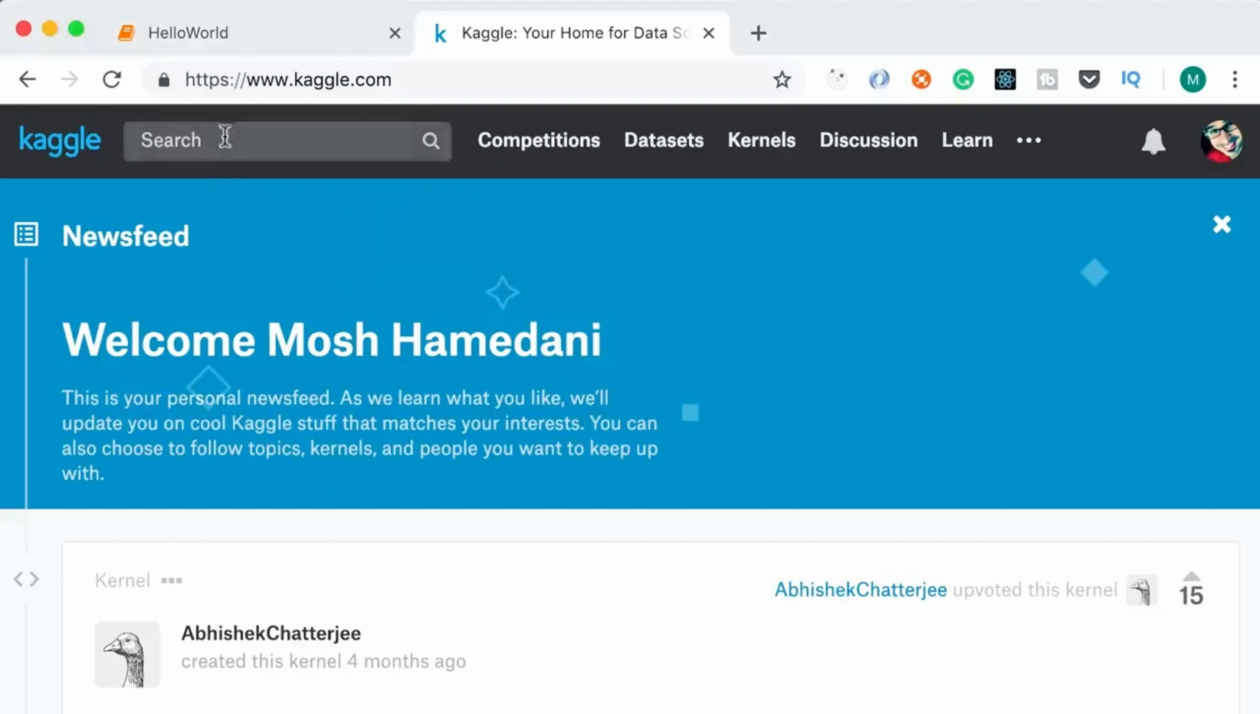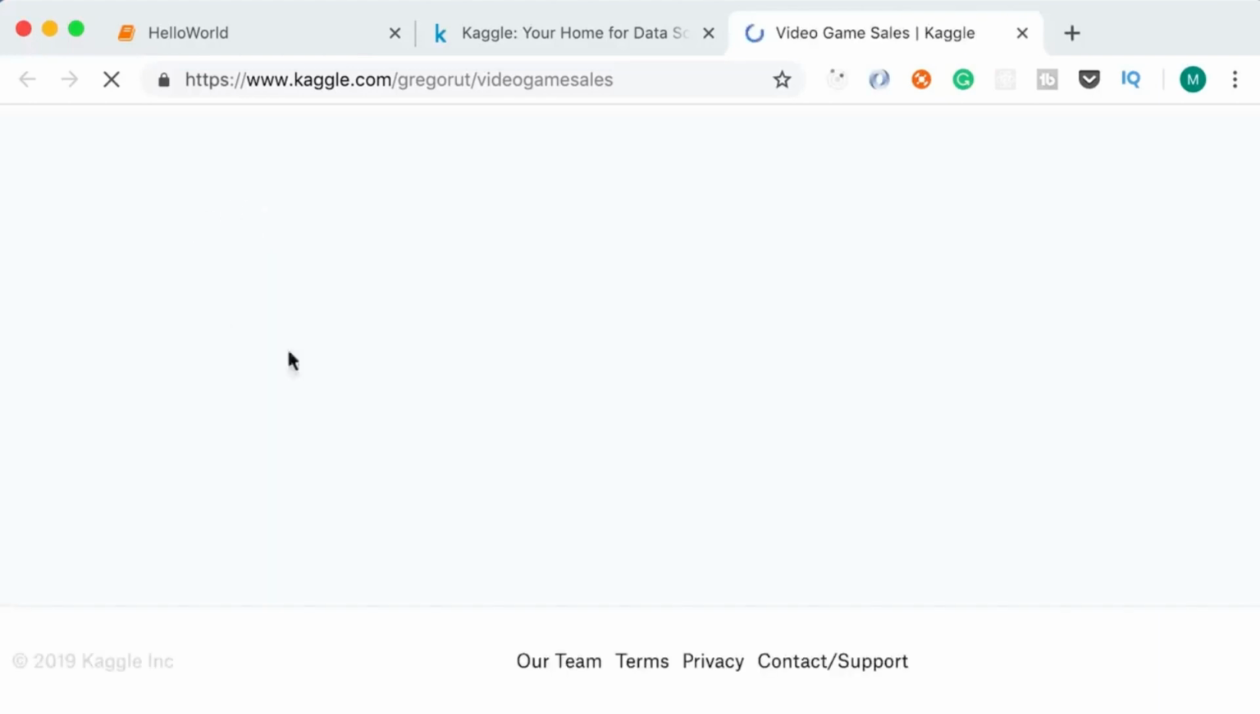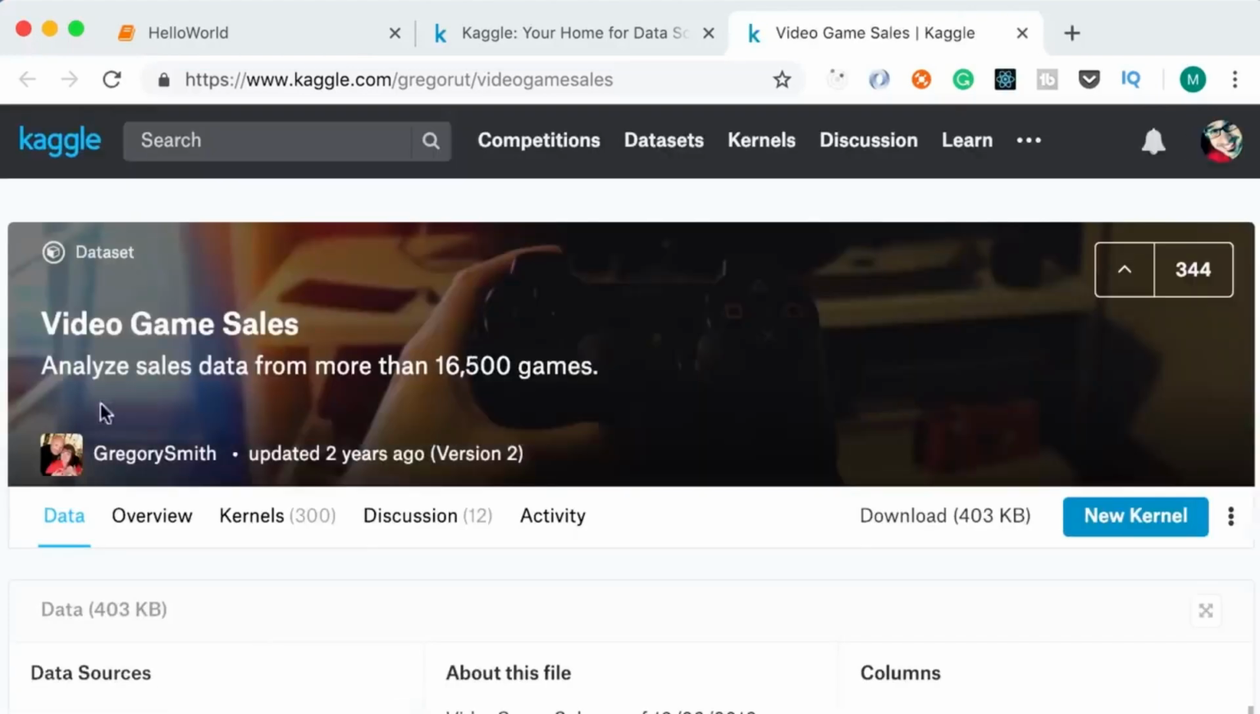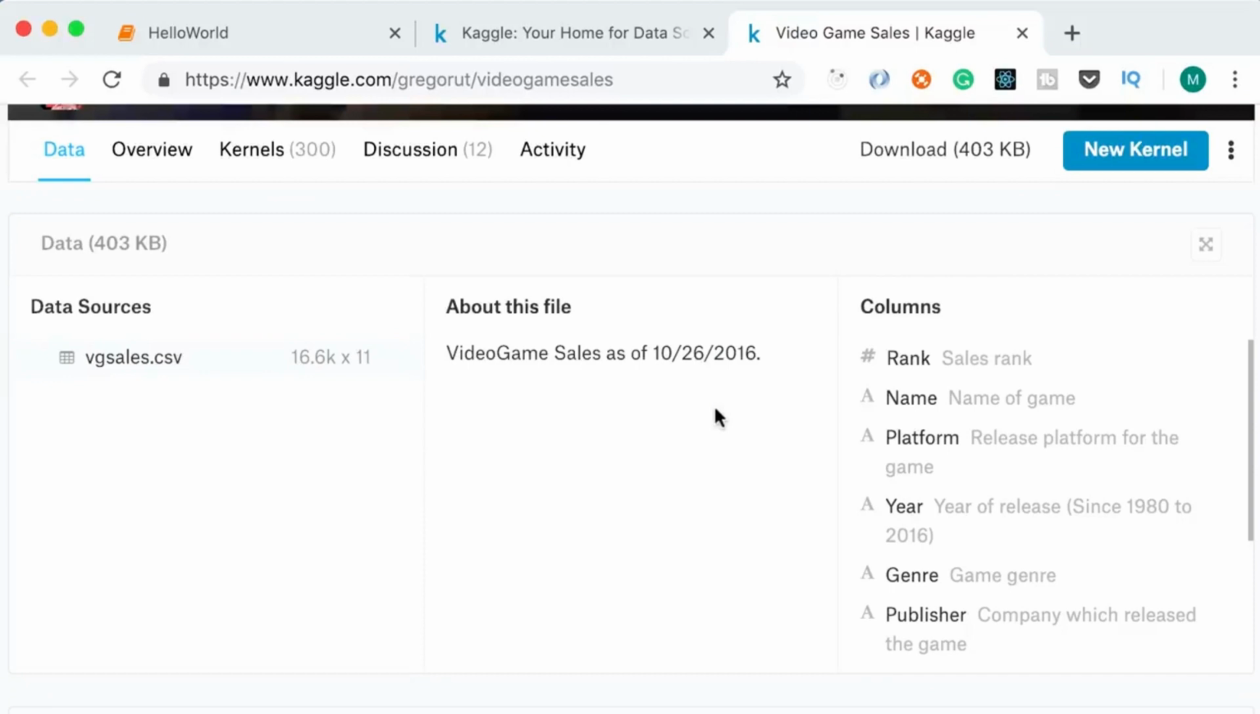Here in the search bar, search for video game sales. This is the name of a very popular data set that we're going to use in this lecture. So here in this list, you can see the first item with this kind of reddish icon. So let's go with that. As you can see, this data set includes the sales data for more than 16,000 video games. On this page, you can see the description of various columns in this data set. We have rank, name, platform, year, and so on.